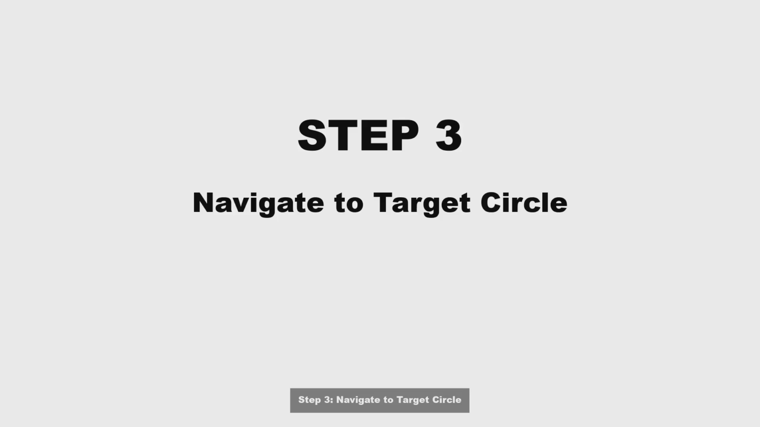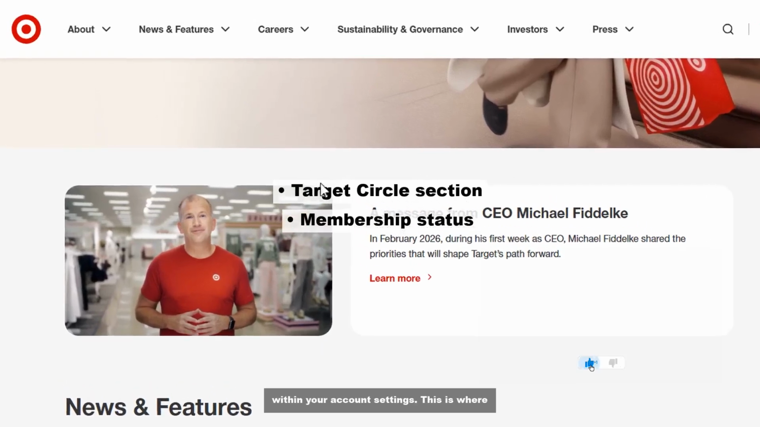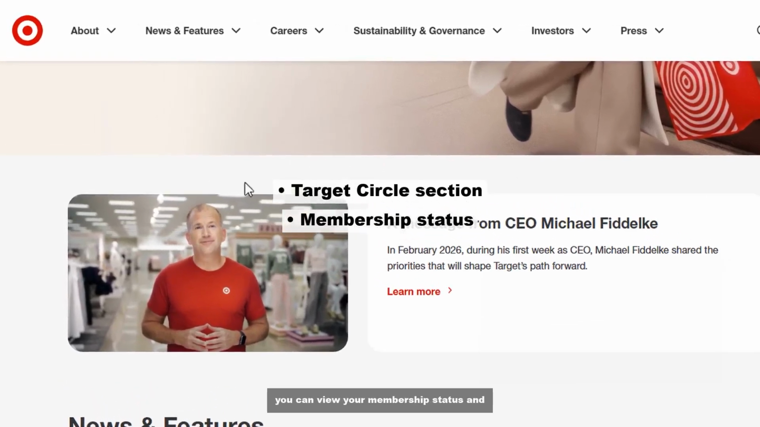Step 3. Navigate to Target Circle. Scroll down to find the Target Circle section within your account settings. This is where you can view your membership status and options.